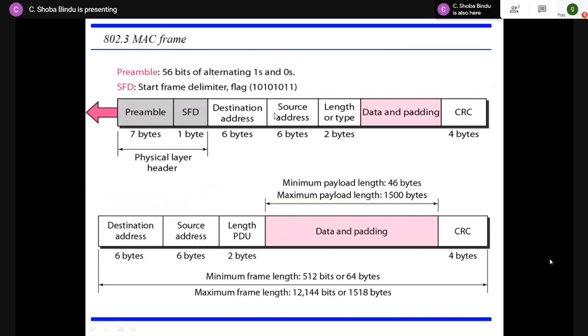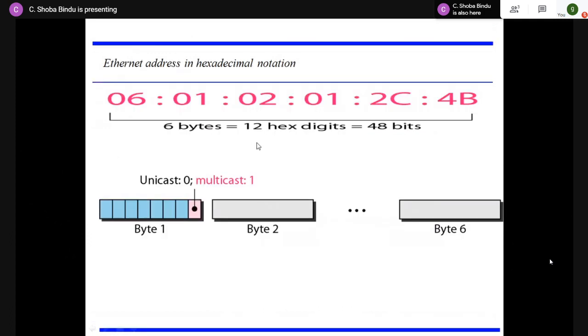So we were talking about these addresses here. In the last class, we have seen that Ethernet addresses are of 48 bits. So these are 6 bytes, represented using the colon notation. These bytes are separated by colons, and each byte is represented as 2 hexadecimal digits, which results in 48 bits.